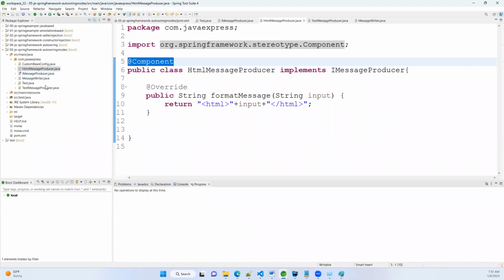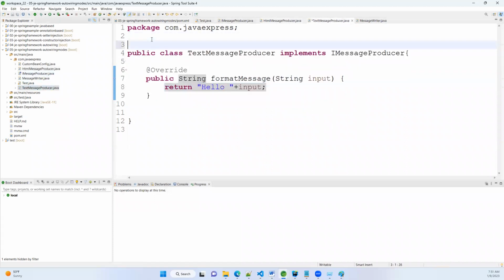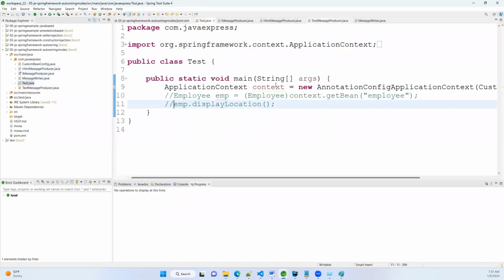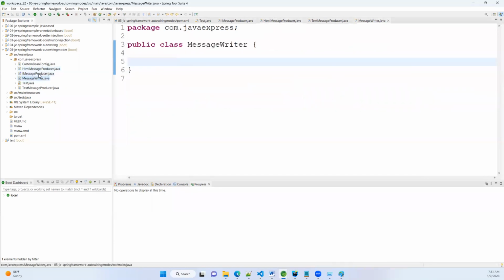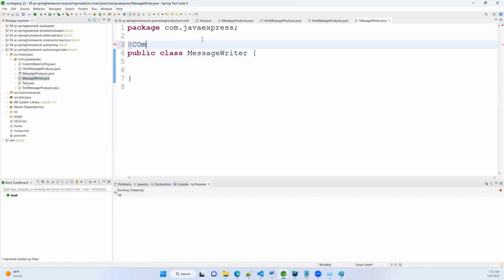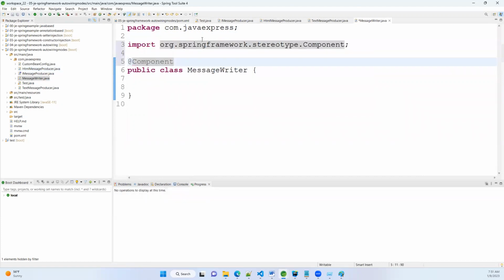This is a message producer. Where is the TextMessageProducer? This is another annotation. Now whenever you start your application context, your IOC container has three beans available: one for custom bean config, another for HTML, another for the text. This is just an interface here. Now MessageWriter is another bean object. Let me make it a component. Wherever I am using it, I just applied the @Component annotation.